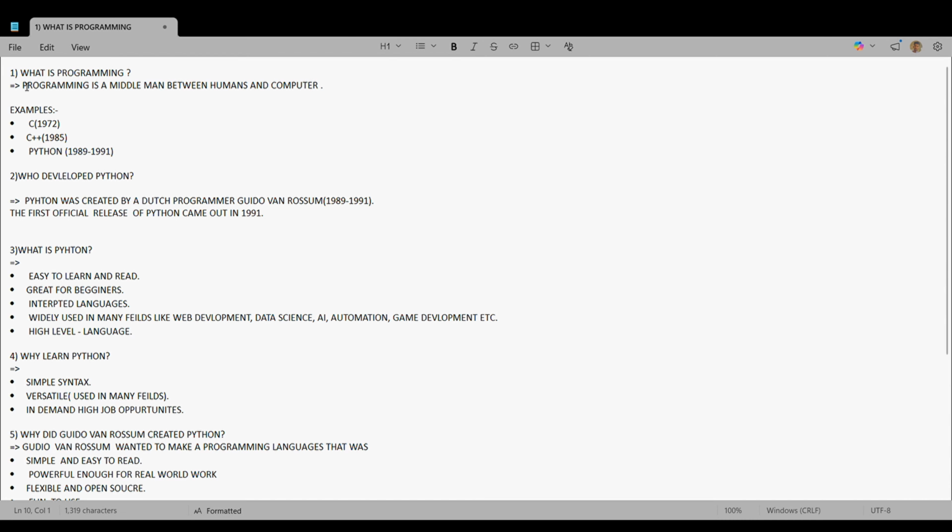How can we describe the same problem to the computer? For describing the same problem to the computer, we use programming languages like C++, Python, and C. C was released in 1972, C++ was developed later, after C, in 1985, and Python was developed in the time period of 1989 to 1991.